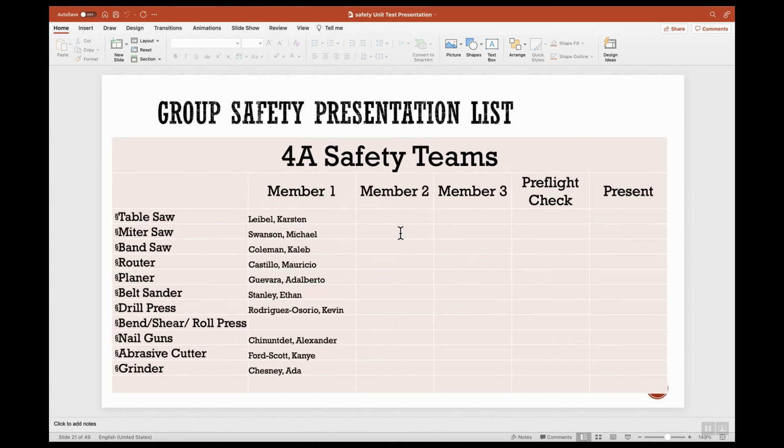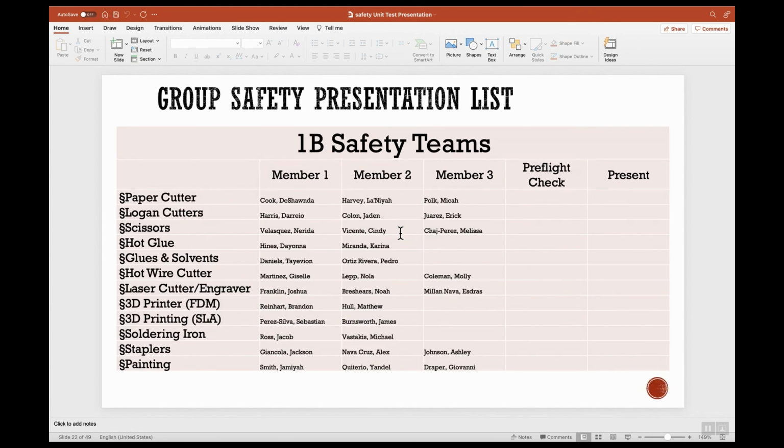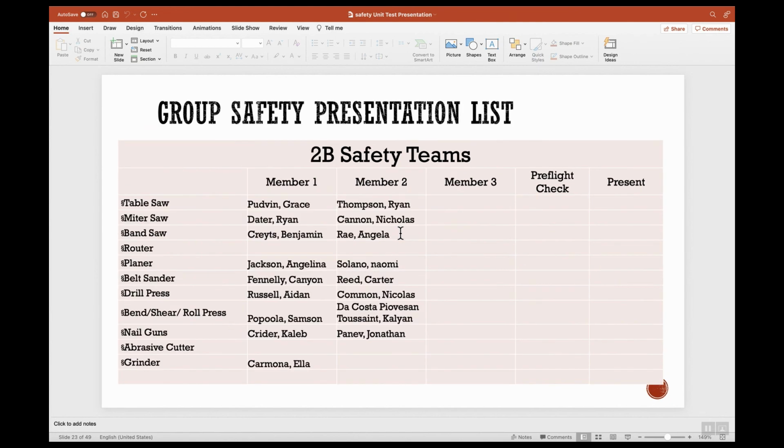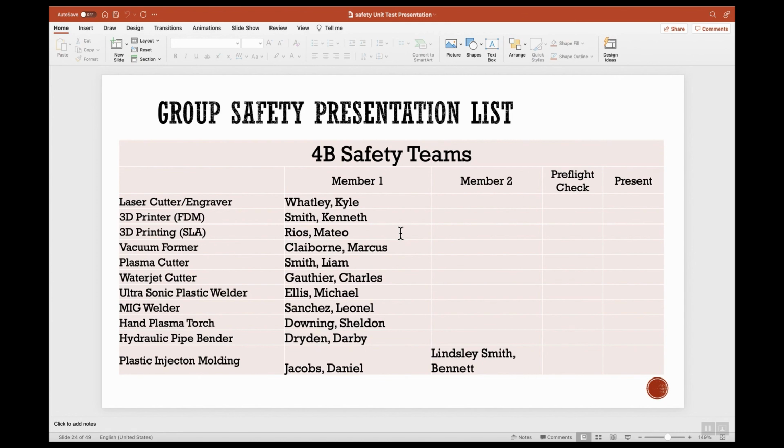Here is 4A. Here is 1B. Here is 2B. And here is 4B.